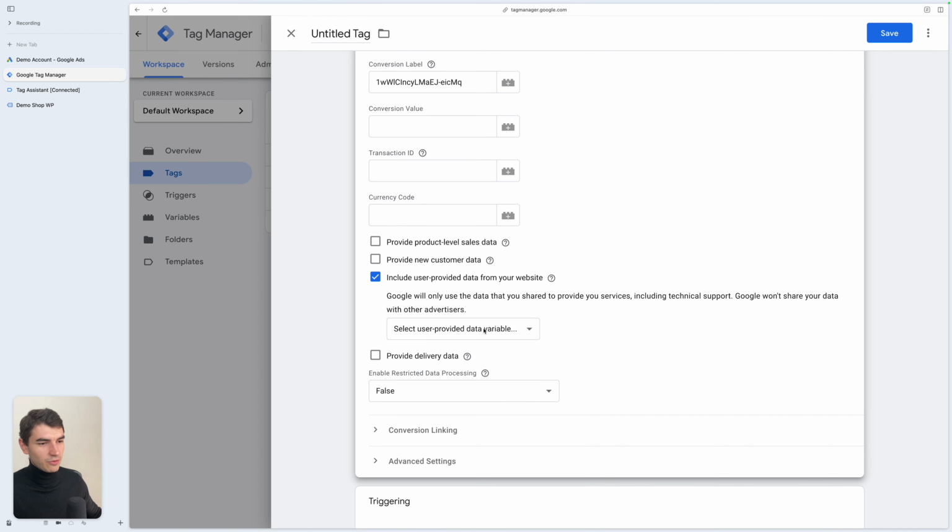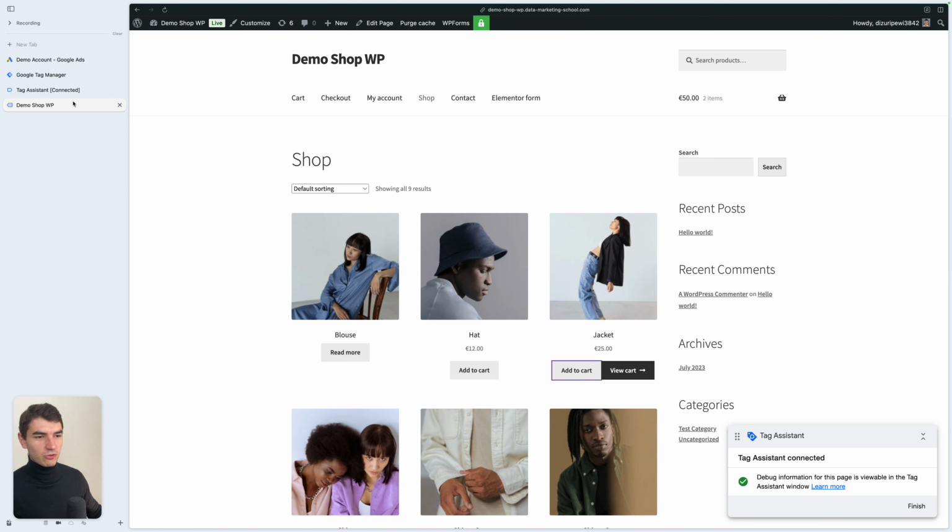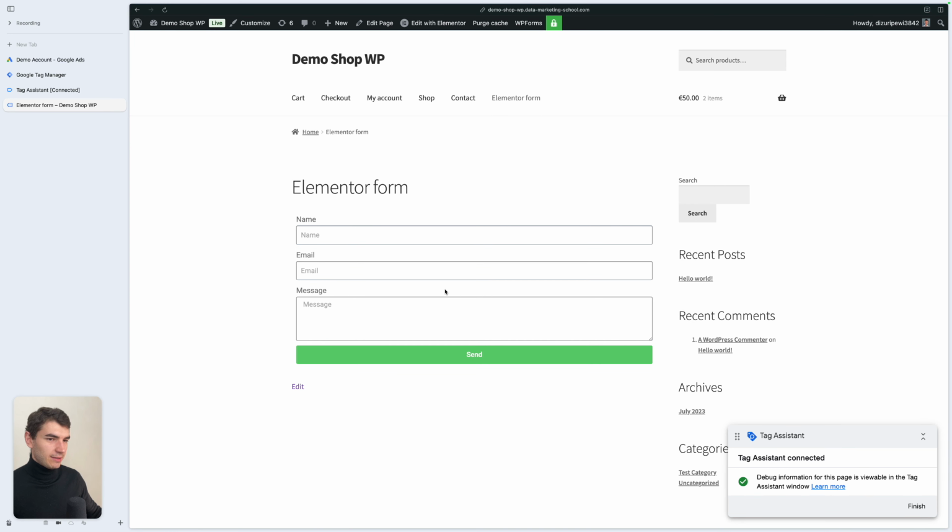So here I'm going to create a new variable. Before doing this, I need to check what's going to be inside my data layer. Let's go back to my website. And if I click on Elementor form here, it's going to depend on what form you are using, because form tracking is something that can be very tricky. It depends on whether your form is inside an iframe, what is the technology that is used to create the form. There are many possibilities, so I'm going to show you an example here, but you may not be able to reproduce it with your own form.